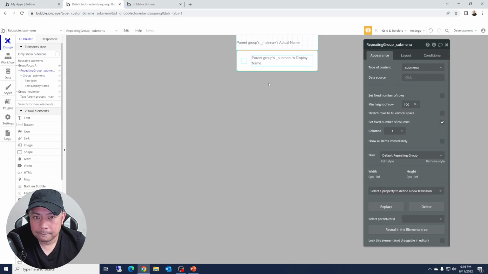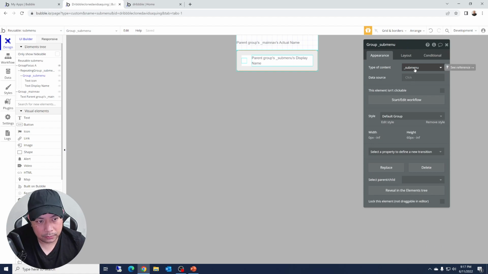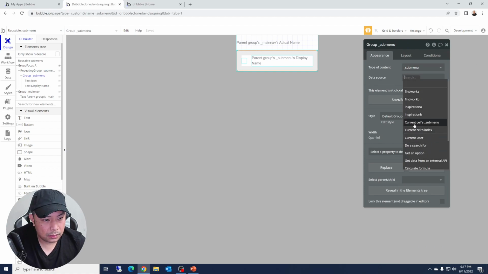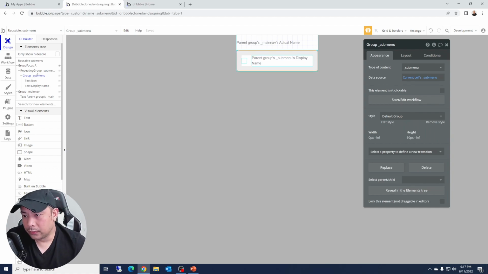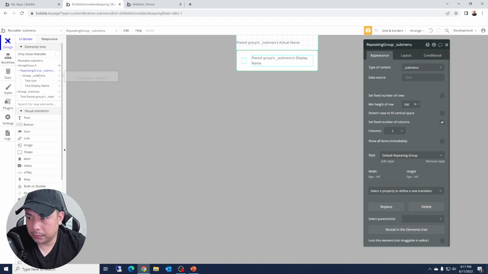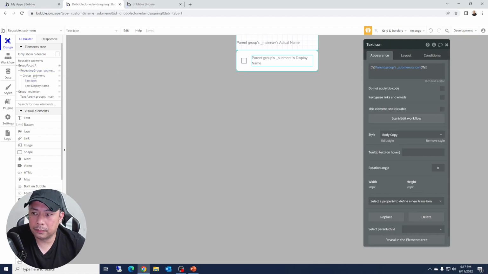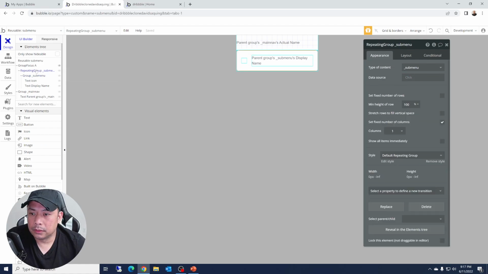So we know that this group, this repeating group, is a submenu, right? But there's no data yet. The data source is not there. We just know that it's a submenu. The way we can send the menu here is through the workflow. And now this group is also a submenu. We're just doing maybe here current submenu, basically whatever the current submenu of this main data here, the repeating. And now here we're just picking up from this group here. So this repeating group is empty because we haven't sent data yet, but we know it's gonna be a submenu.